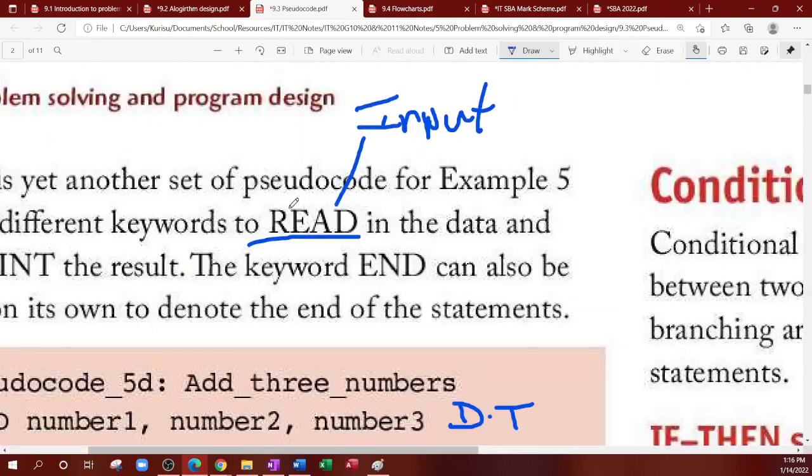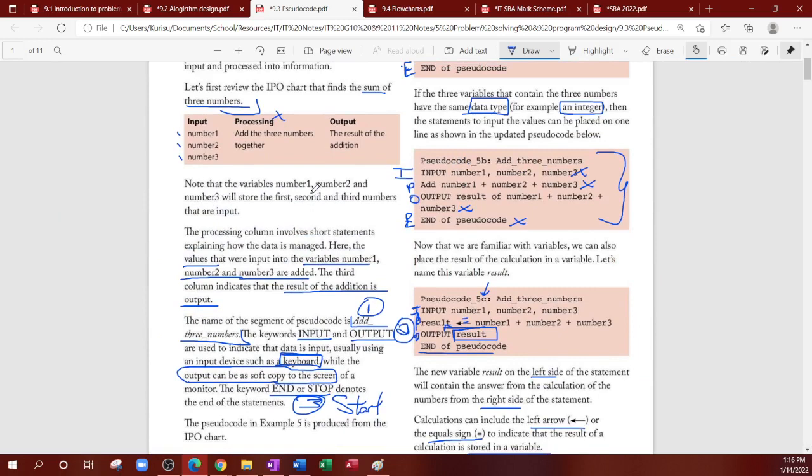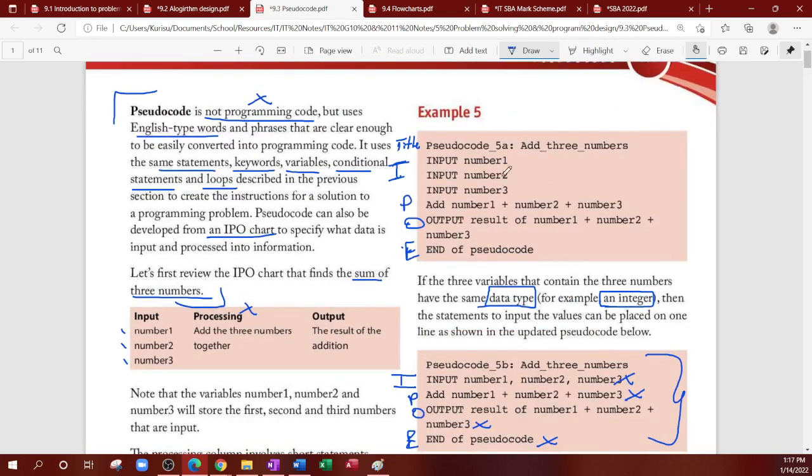Alright, is everyone clear on how to make a simple pseudocode? Yes, sir. Alright, so it's very simple. For a simple pseudocode, you take your IPO chart, and in the pseudocode, you simply indicate what is your input, what is your processing, and what is your output. And you indicate with a title the starting point, and you indicate the ending point. That is a simple pseudocode there.